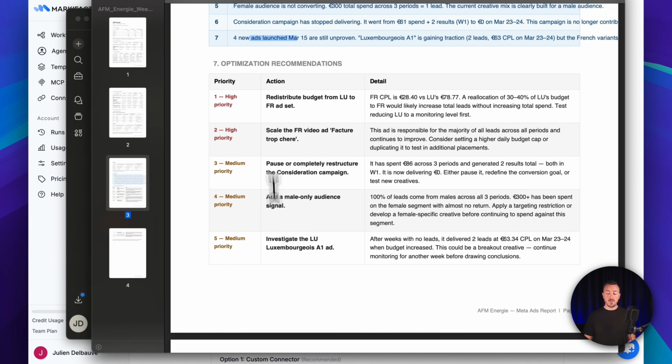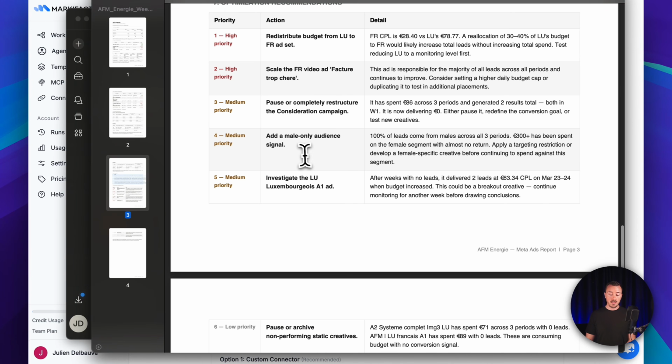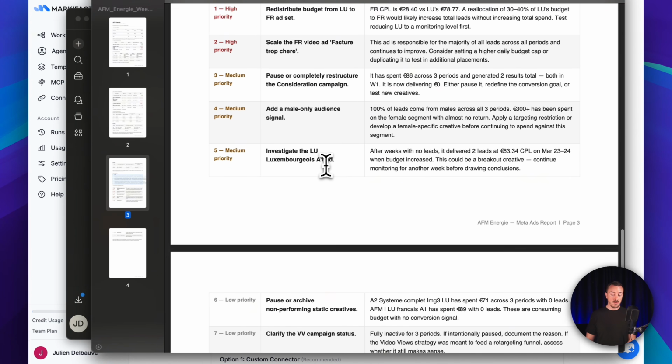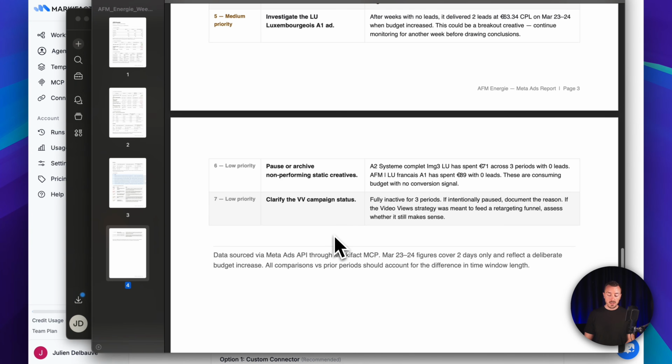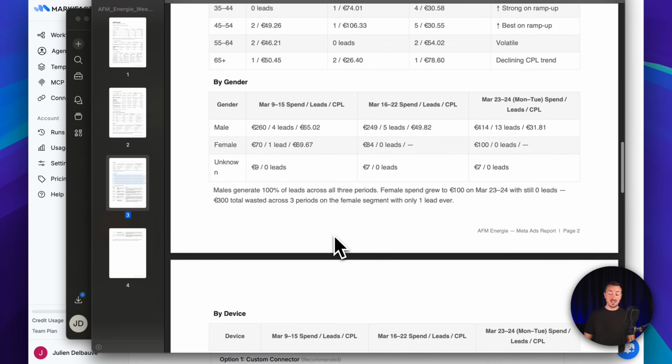So he gives a couple of optimization recommendations. So redistribute budget from Luxembourg to France. Then again, he doesn't have the context. This is why he made those recommendations. Scale the French video, restructure the consideration campaign, add male audience only signal. Okay, could be. Pause or archive non-performing static creatives. So yeah, that's a pretty decent report.